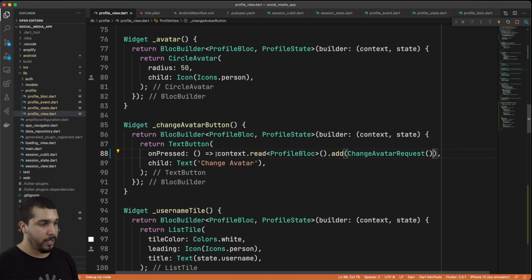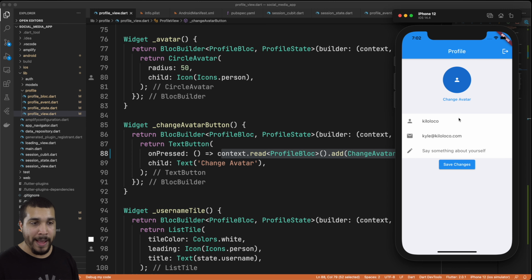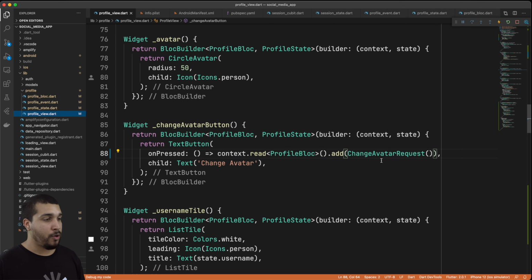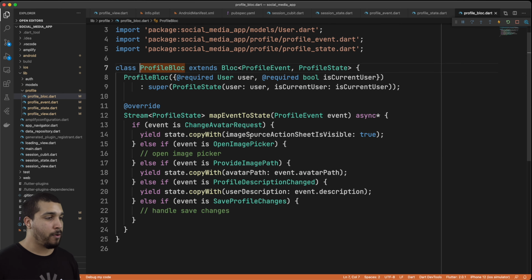And as we can see here, now when we tap the change avatar button, it's going to access the profile block and add the change avatar request event. We save it, we go back and we tap on it, and still nothing. So we can go to our profile block, and when we hit the change avatar request, we should be yielding out a state copy with action is visible. And this looks correct here.